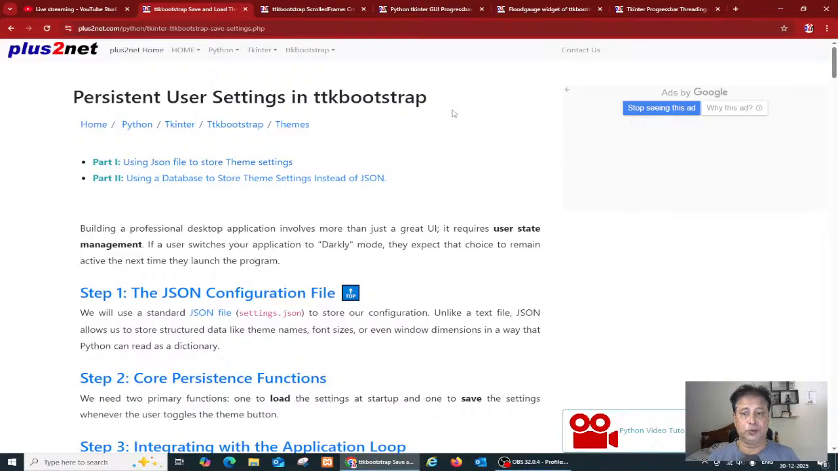User setting in Bootstrap. So what happens when you are giving a window, whatever style the user has preferred, you will be storing it in a JSON file. Another option is to store it in a database. It can be SQLite, or it can be MySQL database, or you can even push it to Google Drive, wherever you want.